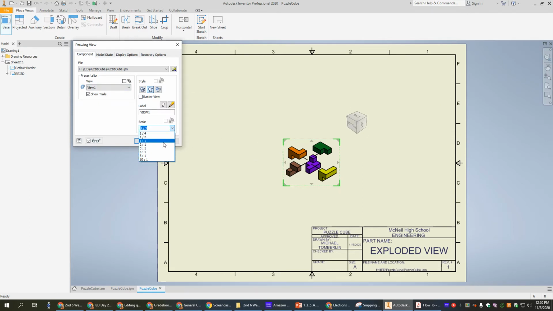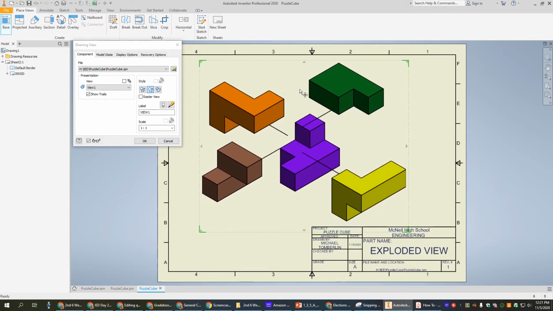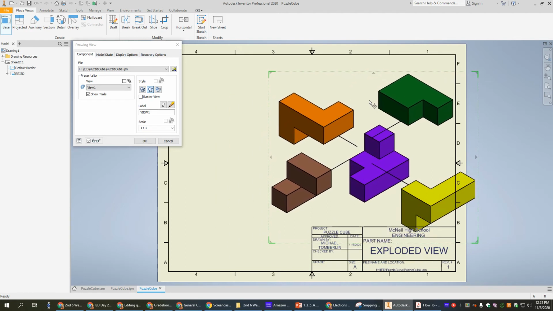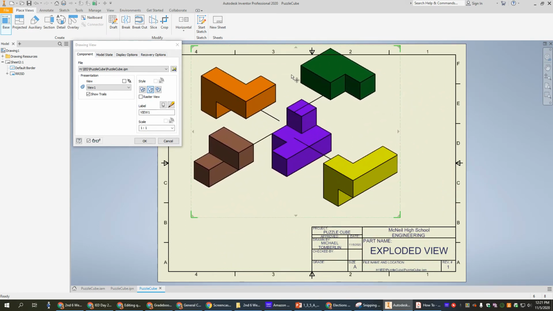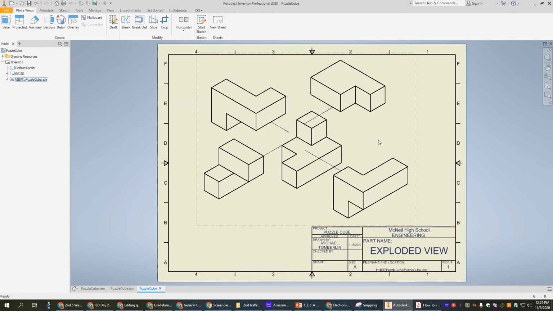We want to do the scale. Hopefully you can do a 1-to-1 scale, and it will all fit. You can move it around a little bit so it does not overlap. You don't want it sitting over the top of any of your lines, right? Don't want it hanging out. You don't want it over the title block. So put it so it fits in there and say OK. And now you have your exploded view.